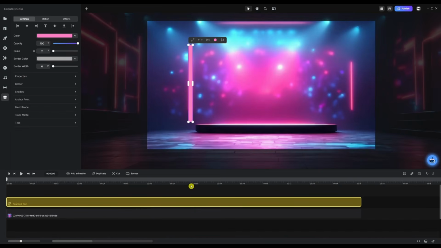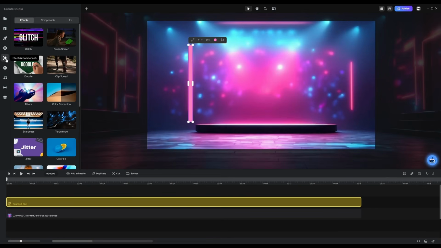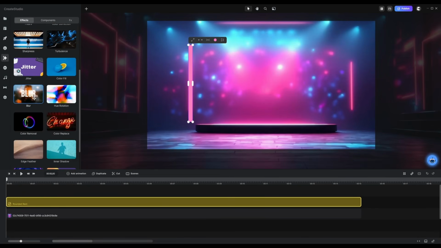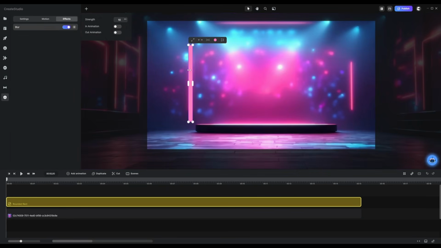And then here is how we turn this rectangle shape into a glow light effect, to keep lighting and flashing basically. What we're going to do next is go to our effects and components icon on the left side right here, click that, and then under the effects tab, we want to grab the blur effect and drop it onto the thin bar that we created. So I'm going to drag the blur right there, drop it on there, and now we're going to increase the strength.